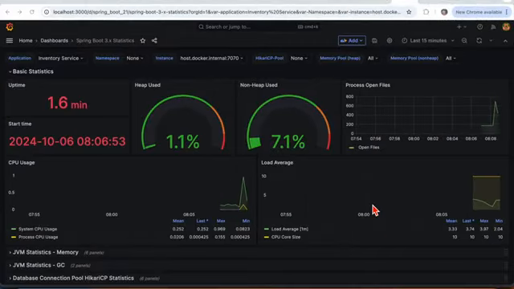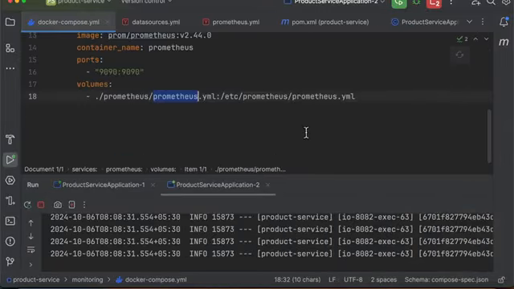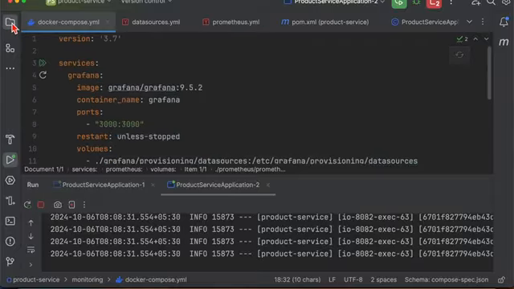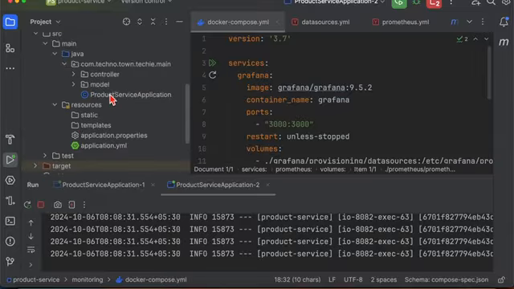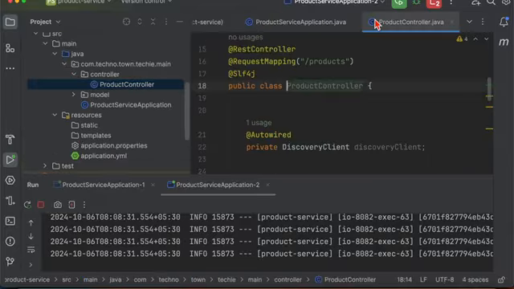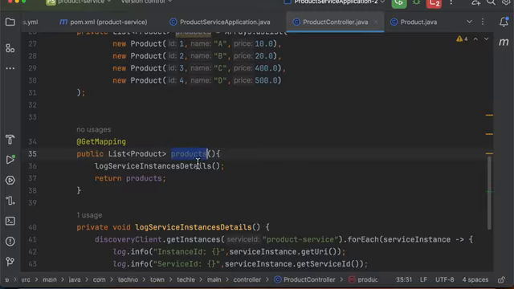What I'm going to do is create custom metrics here. To deal with custom metrics, let me open our product service here. Going back to our code, in Java and controller, we have a product controller here. This product controller has a products endpoint which will return our products. I'm going to create two custom metrics: a custom timer and a custom counter.